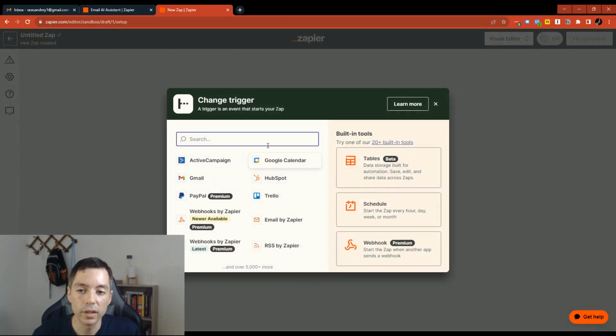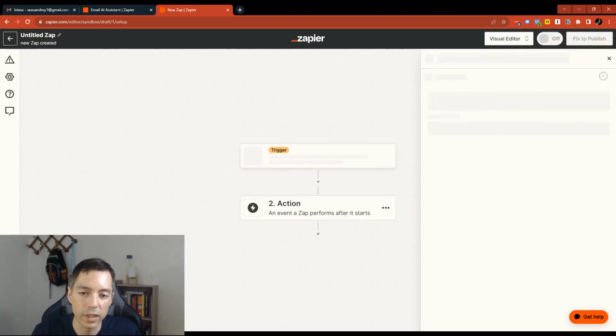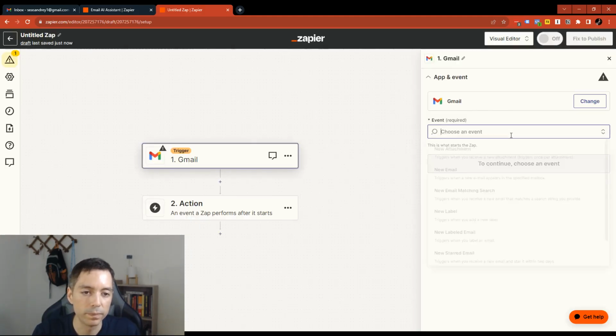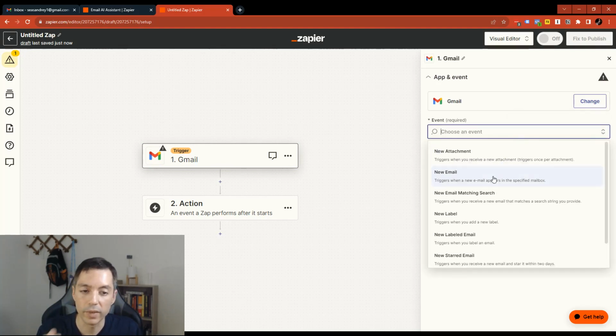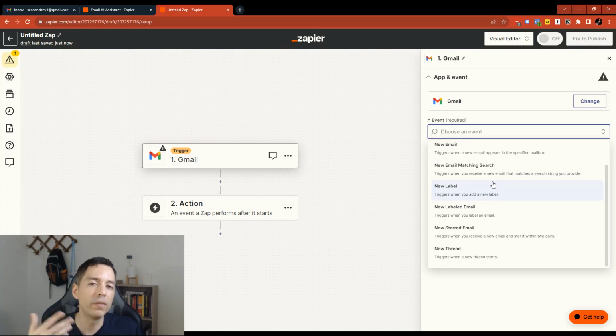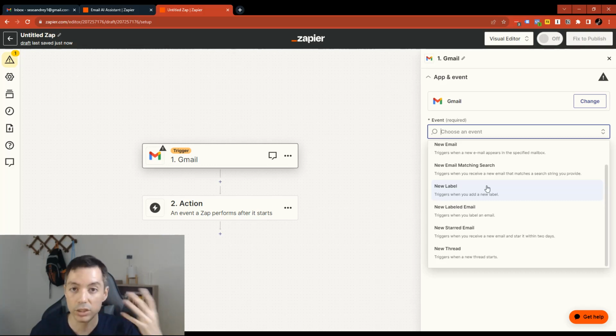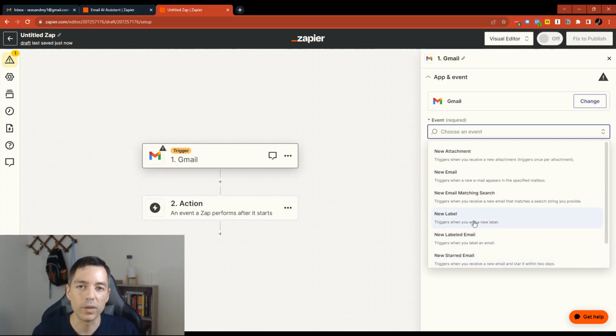So the trigger is, like we mentioned, we're going to receive an email. In this case, we'll use Gmail, and we'll choose an event. We'll say new email. And if you've never played with Zapier, it's really fun to be able to see what all the triggers are and what all the actions are for different apps, because then your imagination starts to flow and you'll be able to see how all these things interact and what the possibilities are, which is really cool.